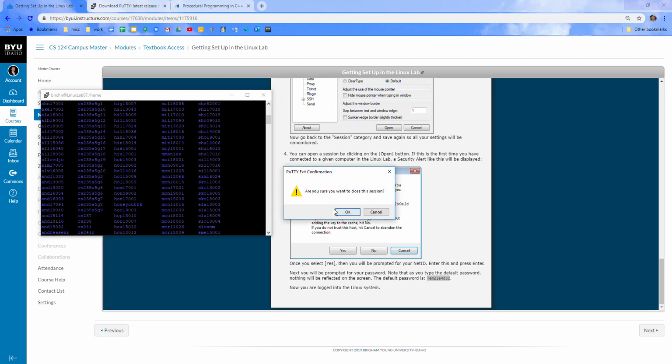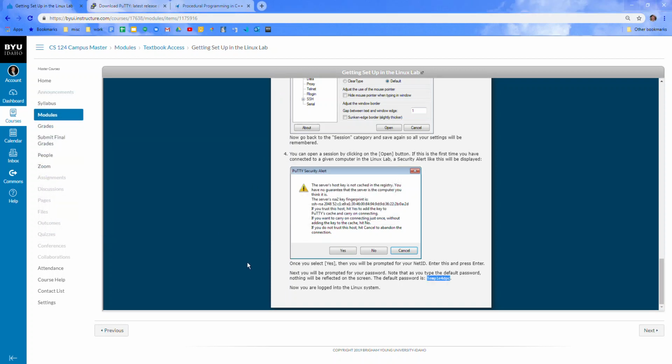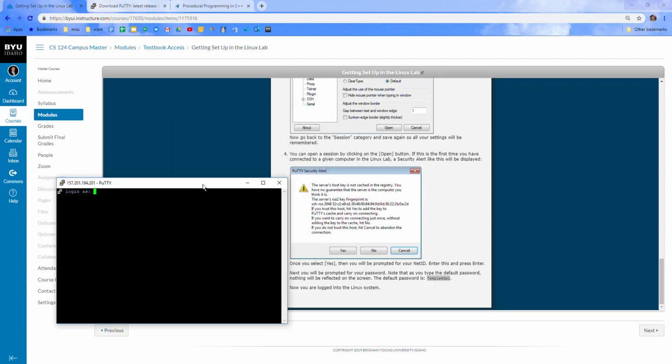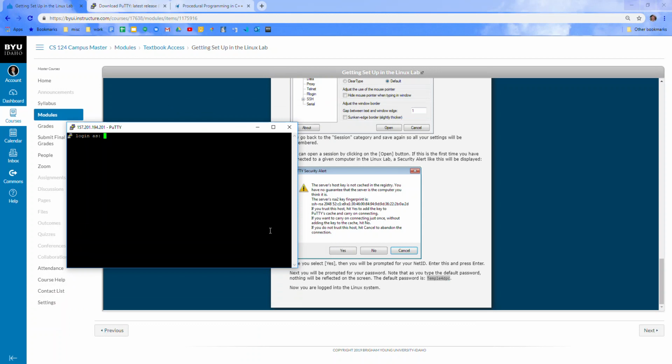If I just close this, I'll say, yes, I want to close the session. Nothing else happens. It just closes it. And then if I open up Putty again, I could either type in that again, or if I save those settings, then I could open it again and it would just pop up the same way as before. Okay, so make sure Putty is stored in, or at least a shortcut of it is stored in an easily locatable place on your computer.